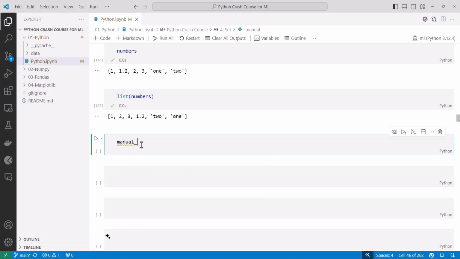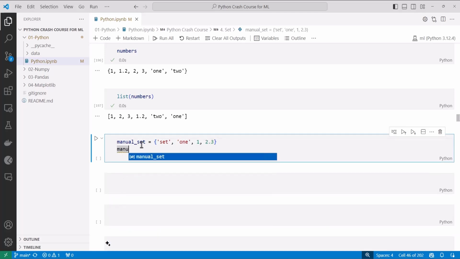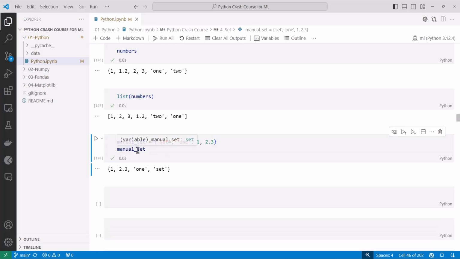Let's say a manual set. I'm just going to write here. This set you can create with the curly braces. All right, something like this. Let's say I write 1 and then something like 1.2.3 or something like this. You will notice that this becomes a manual set.